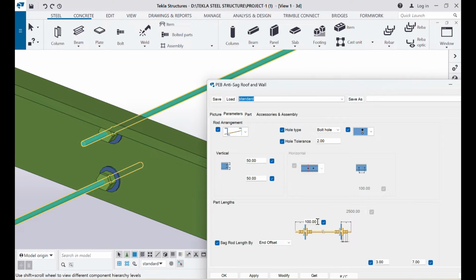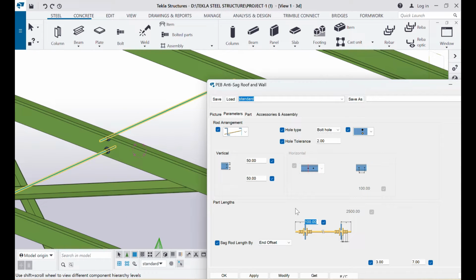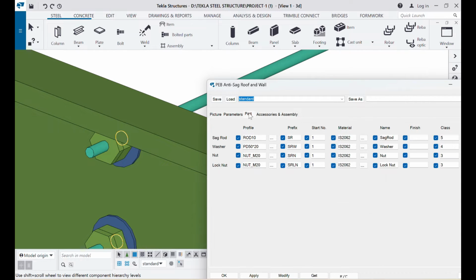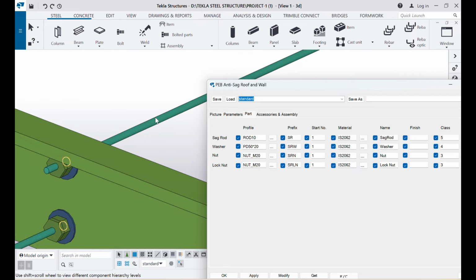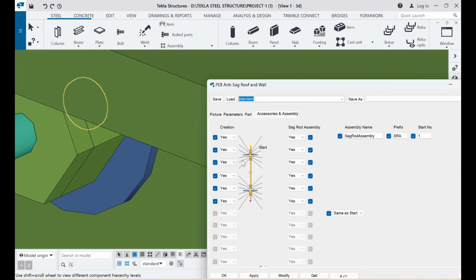And here we need 50 mm, because if you take the 100 mm, while putting the sag rod more difficulties will come to put the sag rod here. So better we have to take 50 mm, modify. See, this edge will be reduced. And we'll go to part. In the part, this rod dia will take 10. Just go to accessories and we require only one nut here. Just no. And this one will make no. This one will make no. Modify.